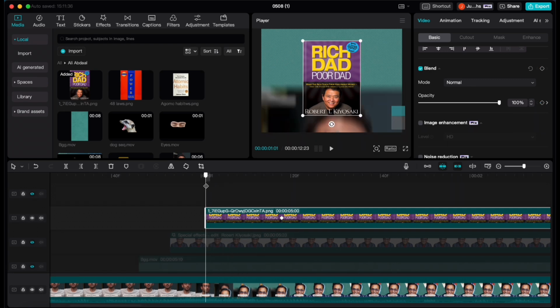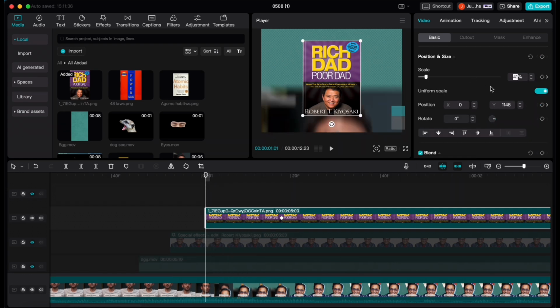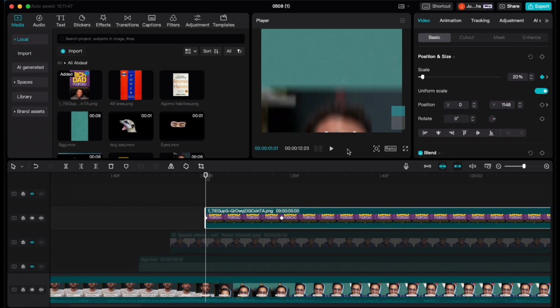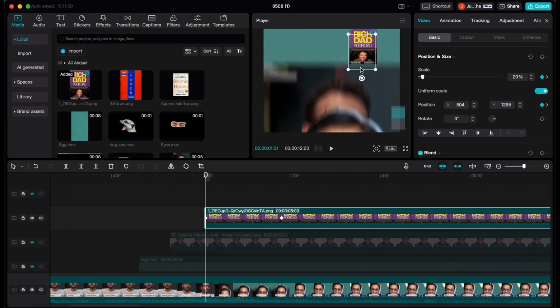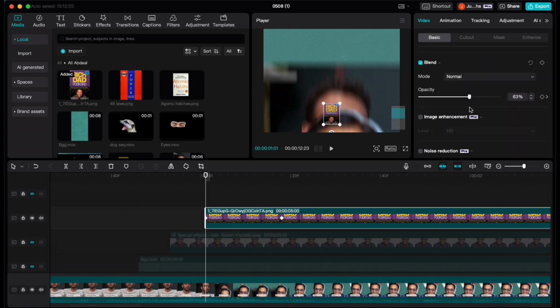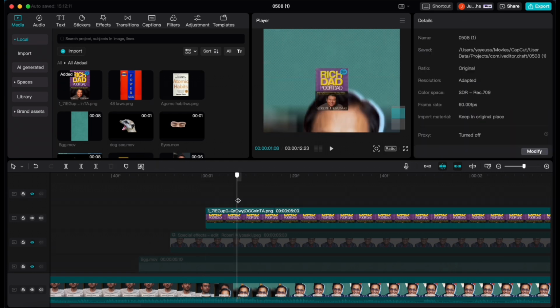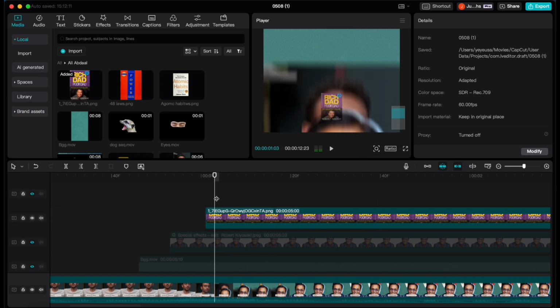Now you want to go back to the beginning, and you want to put the scale at 20 or maybe even smaller. See where it is? It's here. You might want to put it at around 12. It's pretty good. And then for the opacity, you want to put it down to around 65. And there you go. Now we have something like this.